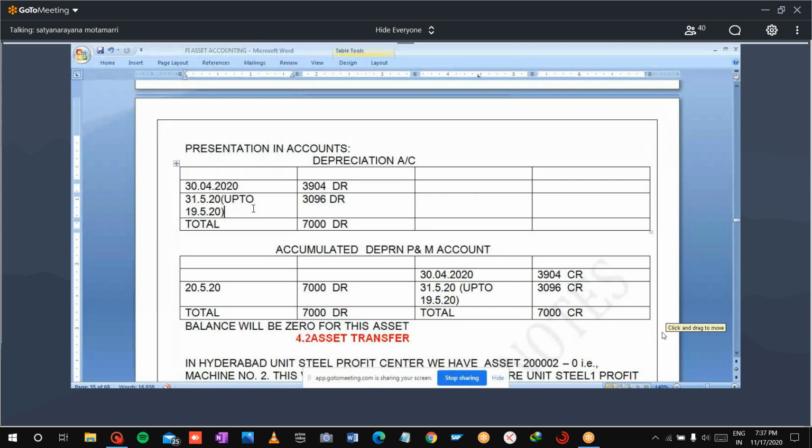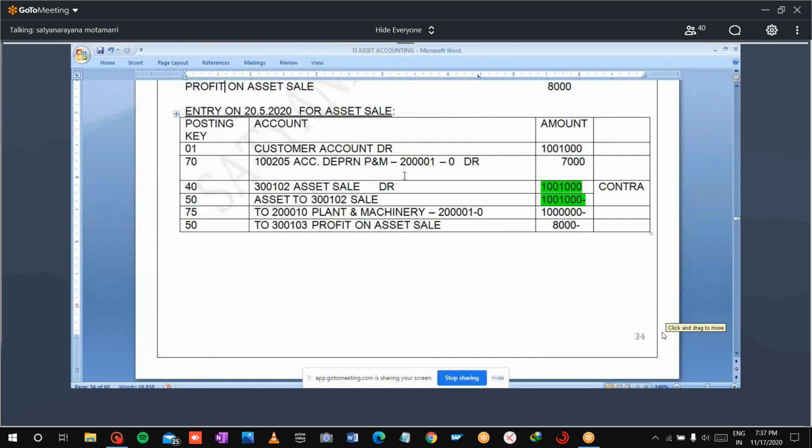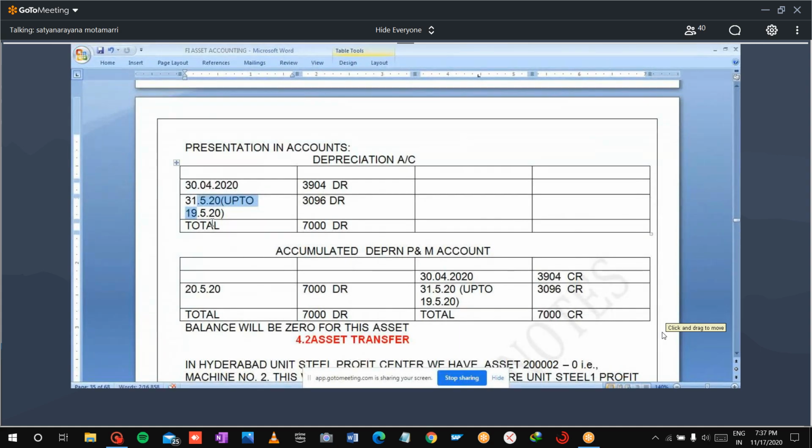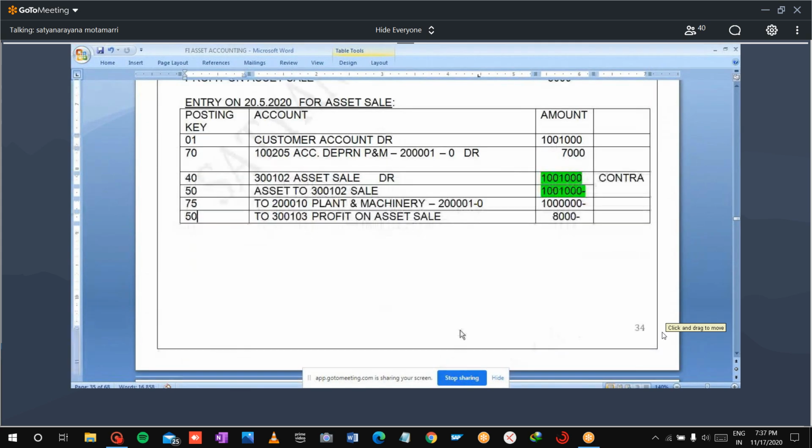Because even now you'll say, we have not run the depreciation, why does it take 7,000? Why should it not take 3904? Though you have not run it, when you run after the month end or year end, for this asset it takes depreciation only up to 19.5. Though it posts on 31.5, depreciation will be taken up to 19.5 and the entries posted so that the profit or loss is correct. Otherwise, if it takes 3904, this profit or loss is wrong.